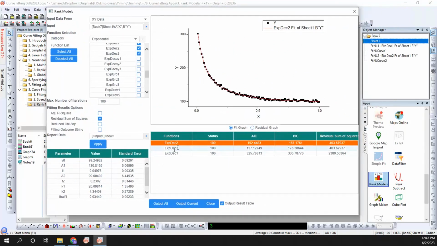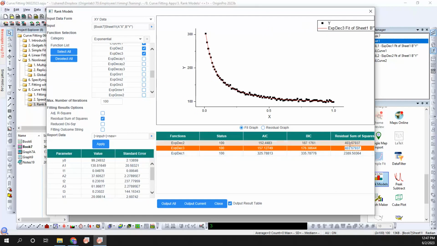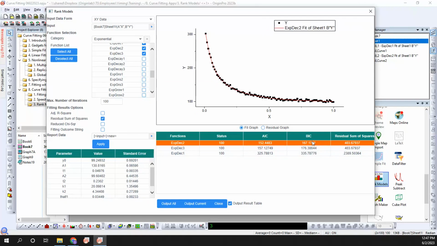You will see in the result table here, it has already sorted the AIC values in ascending order. The lowest AIC is obtained by the exponential decay 2 function, which is the optimal fitting function in this case. If you check the BIC, the lowest value also comes from exponential decay 2. And if you read the residual sum of squares, even if you fit with three terms, it doesn't improve much. So definitely we'll pick the fitting function with fewer exponential terms.